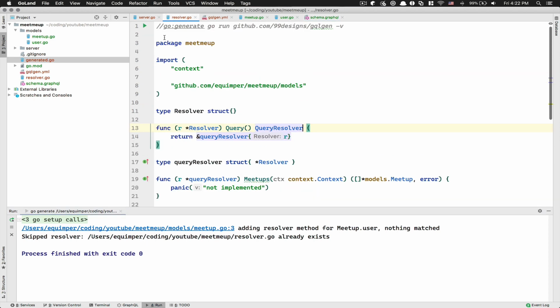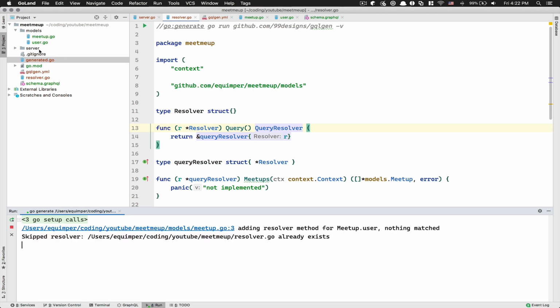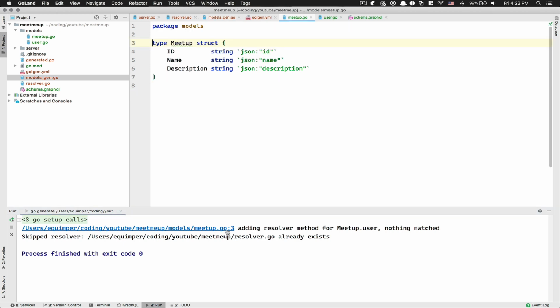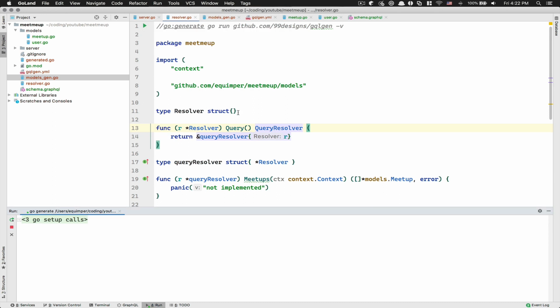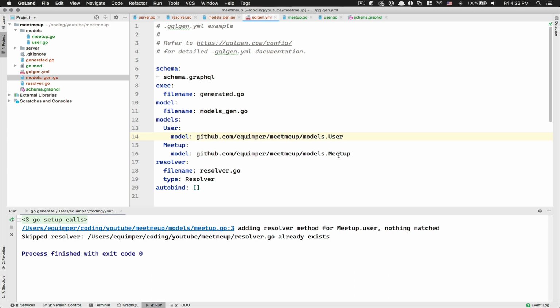So now if I come back here and generate, we're supposed to still have our model gen file. Yeah, like that. And now you see they generate our new meetup, but they don't touch anything else. Meetup, that goes for me, nothing match. One sec, I think I maybe have one issue. I'm gonna rerun it one more time. Okay, looks like I still have an issue. So what happened? User adding resolver method for meetup, nothing match.